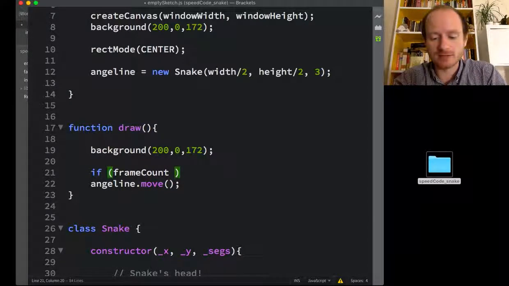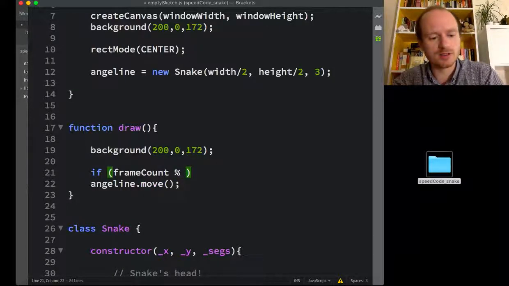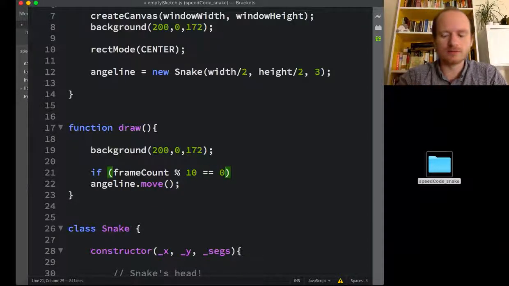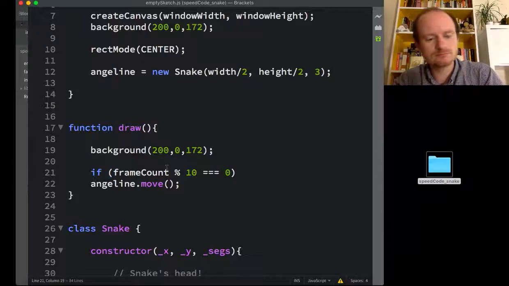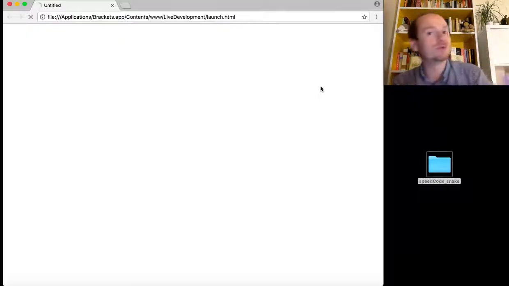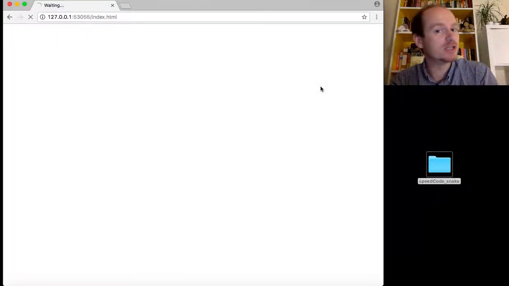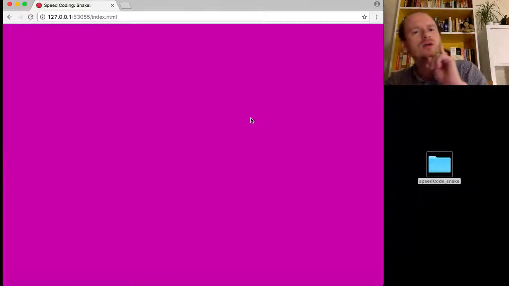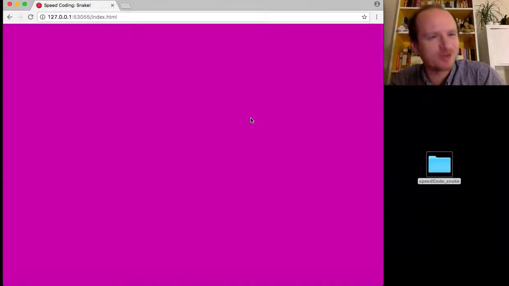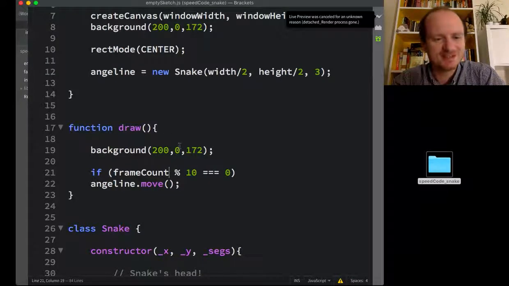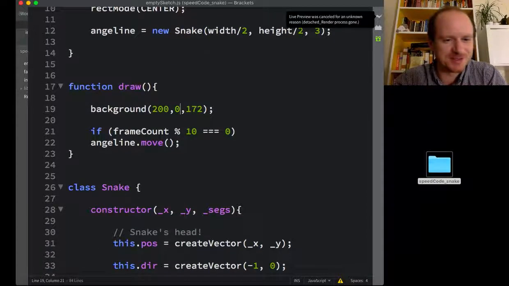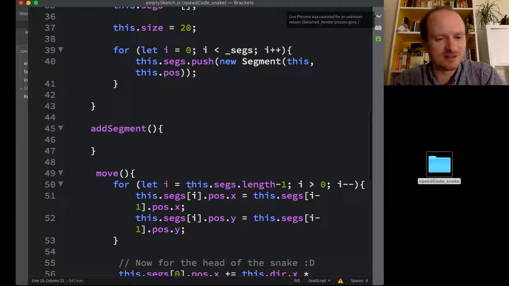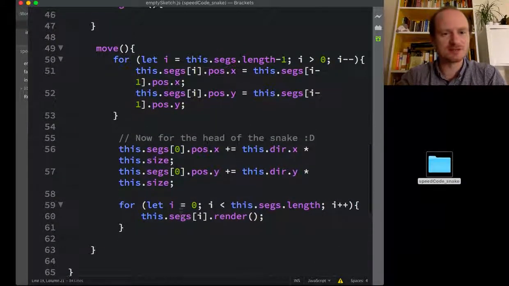So if frameCount modulo, I think 10 is quite nice, equals 0, then move. So essentially what we're doing is only moving Angeline every 10 frames. We're also therefore only drawing her every 10 frames, which is a wonderful illustration of why you should keep these functions separate.